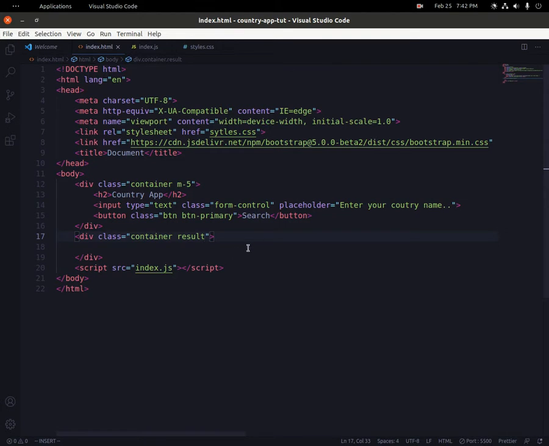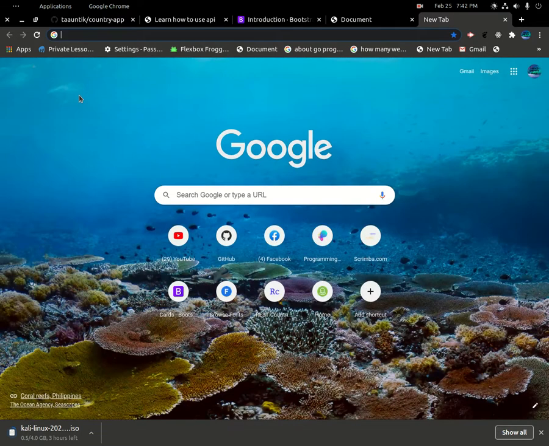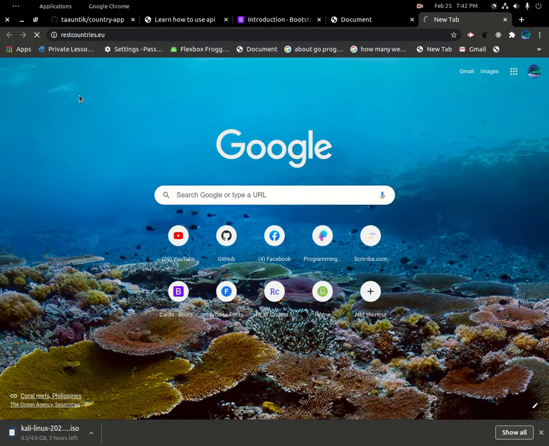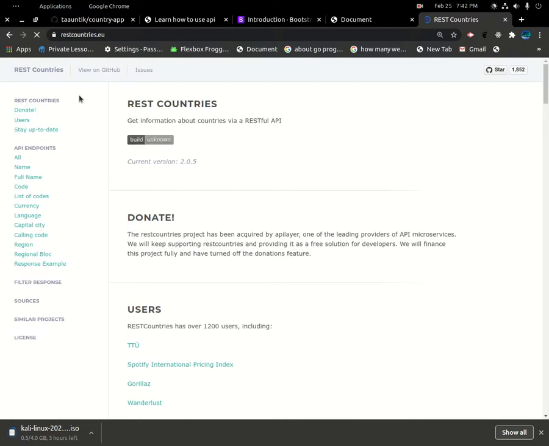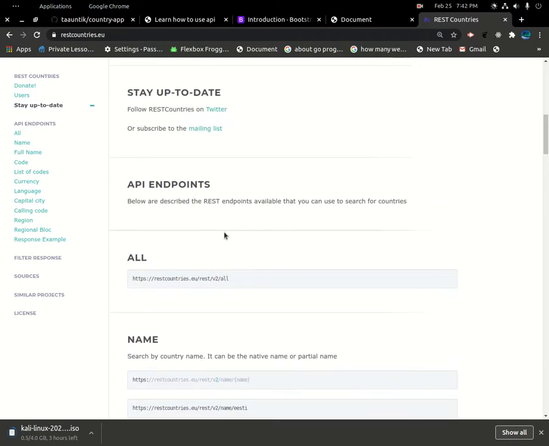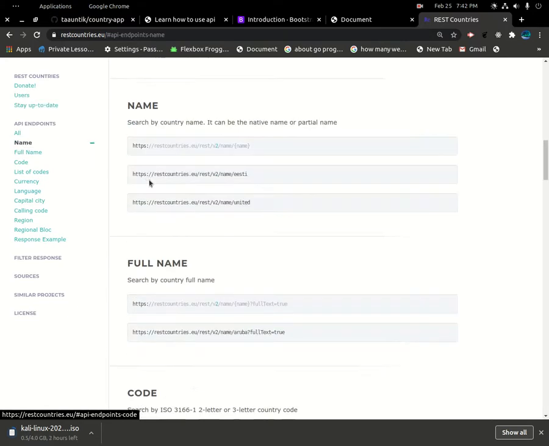Now we want the API. So let's search for REST countries, restcountries.eu. I'll give that link in the description below so you can find it easily, and I'll also put the app's GitHub source code link in the description below. In here there is a navbar, and we want to go to the name section.